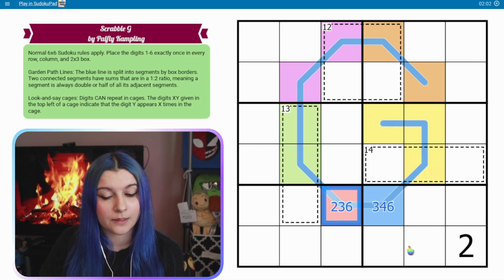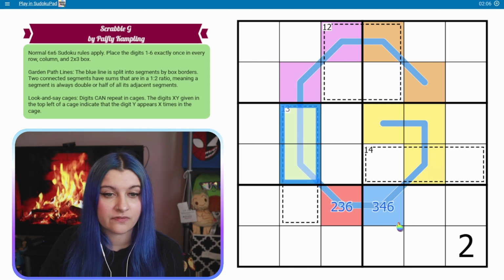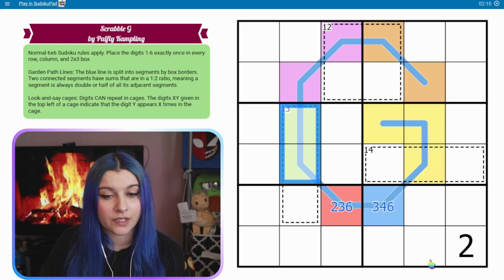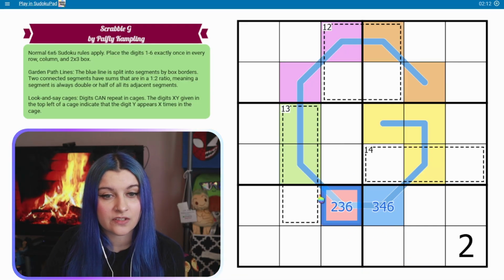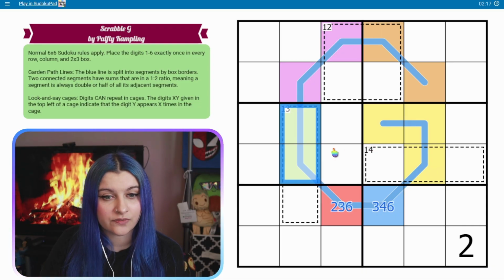What about here? What if this is 2 and this needs to be 4? It could be like 1 and 3. That could work. If this is 3 and this needs to be 6, or if this is 6 and this needs to be 12.